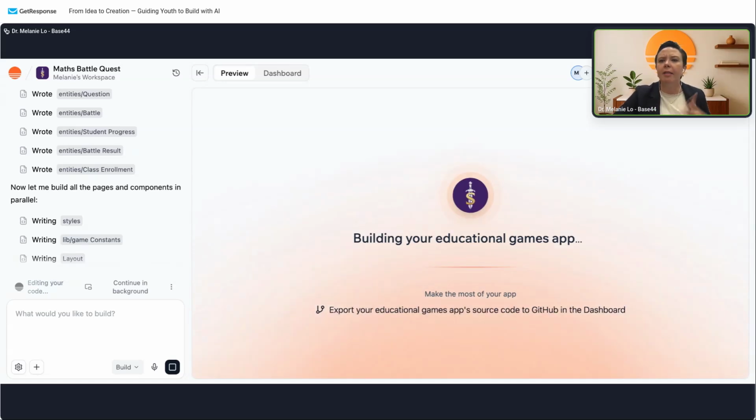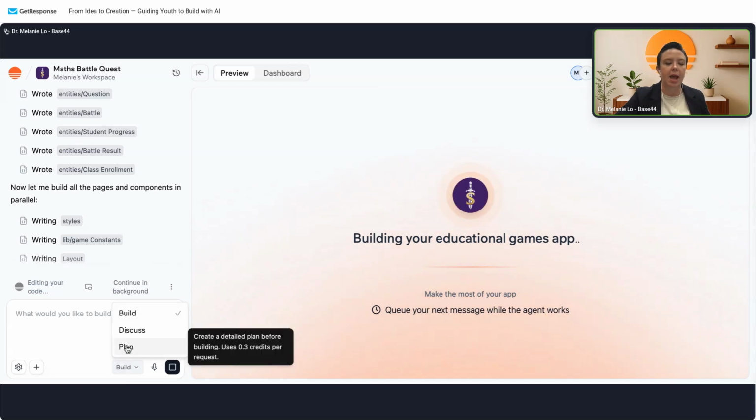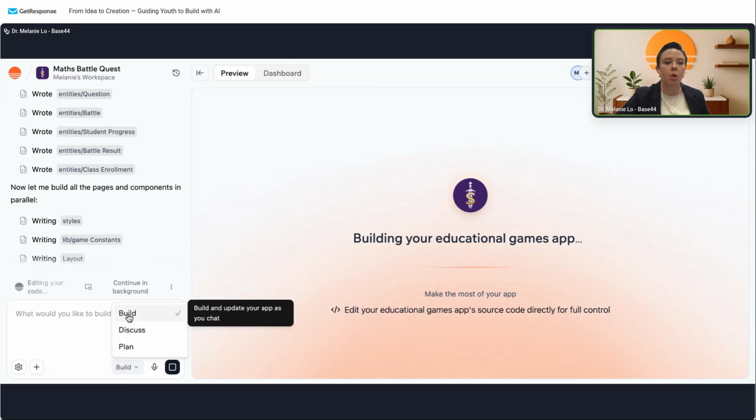I'll also highlight a few things that I get asked about quite often in terms of, again, just some functionality. So here you'll see we have 3 modes where you're building. So this is where you iterate with Base44. Once it creates its initial build, we're then going to be able to make changes, edits, etc. All of that happens in build mode.